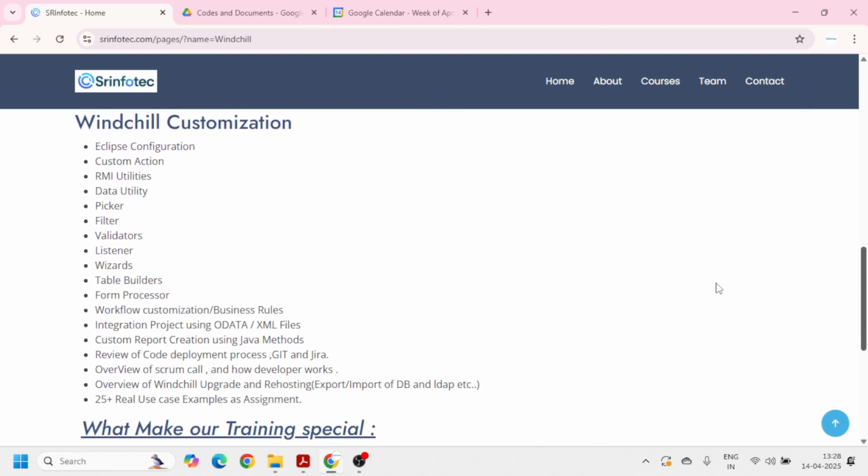We'll start with the Eclipse configuration. We'll put the method server in debug mode so that you will be able to debug your code with Windchill. And then we'll go ahead with custom action creation, the RMI utilities, and all the important topics like data utility, picker, filter, validator, listener, widget, table builder, and form processor.